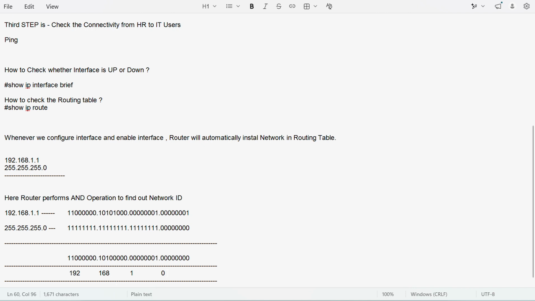This is network ID. This network ID would be installed in a routing table. This is AND operation. By performing the AND operation, router can find out network ID and it will install in the routing table. Remember this point, very, very important. Whenever we configure IP address on interface, immediately it will perform AND operation. And it gets network ID. Simply it will install in the routing table as directly connected network.